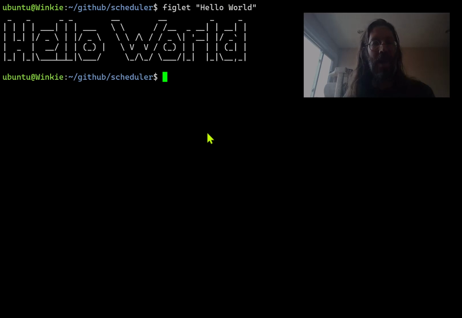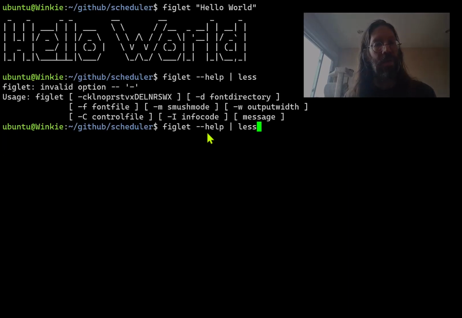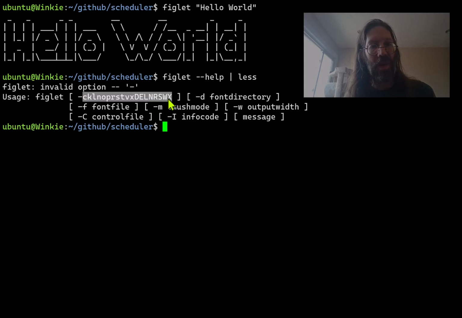Now, there's a lot of command line arguments to figlet, and we can probably see them with --help, and I'm going to proactively pump that into the less program so that I can scroll up and down on it. No, it doesn't have help built in. That is surprising. Oh, well, there's the help. It just didn't. Okay, I guess I didn't need to pump it to less. Well, whatever. We can see the help. And there's -font file, smush mode, output width, control file, and so there's a lot more in there than it's telling you here.